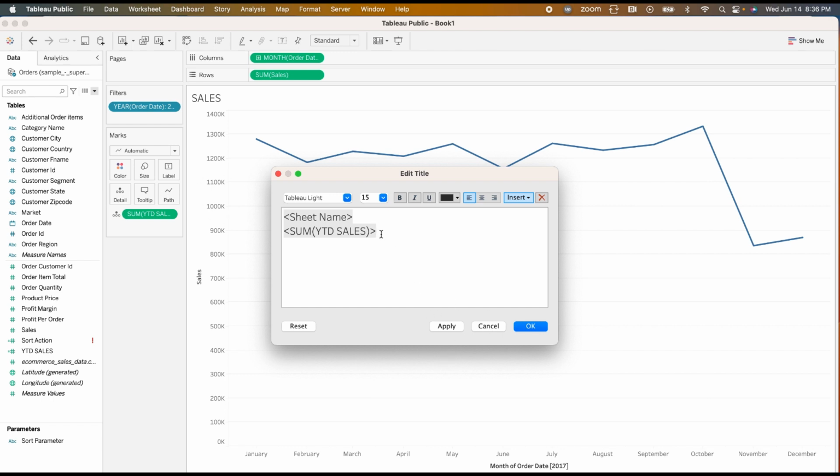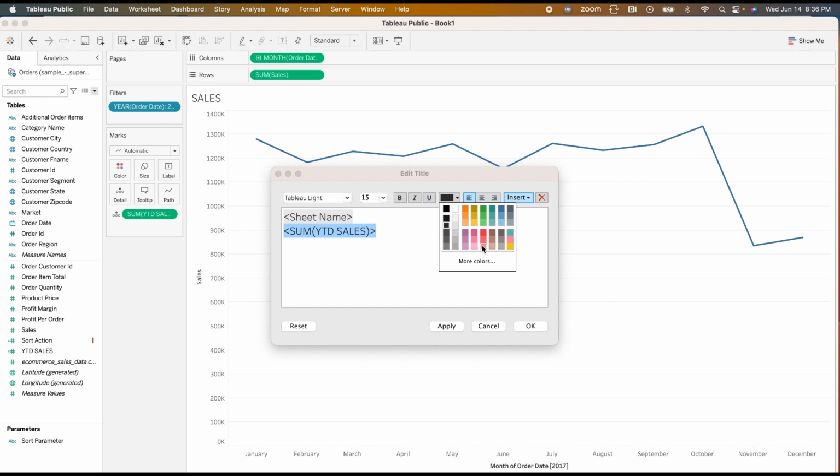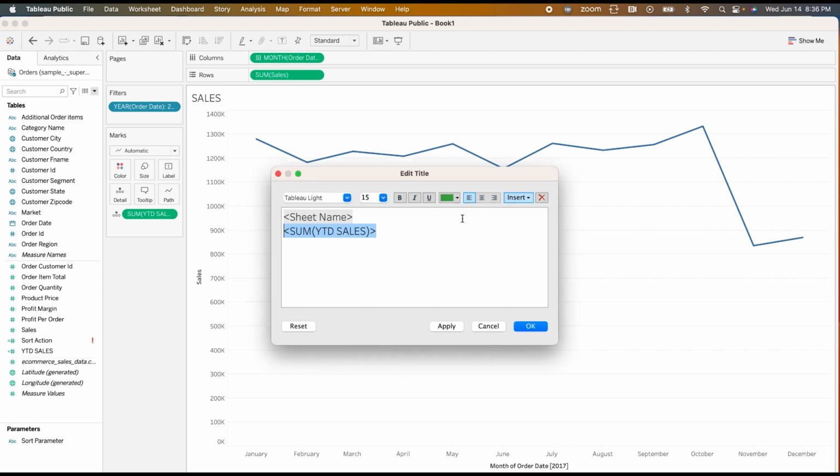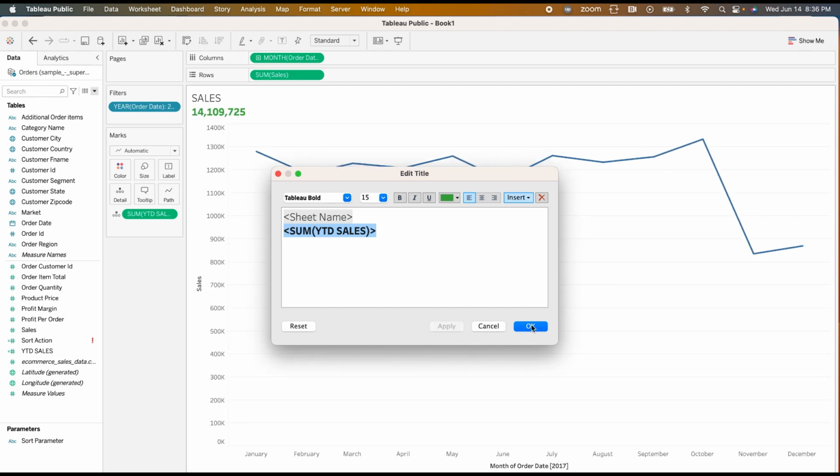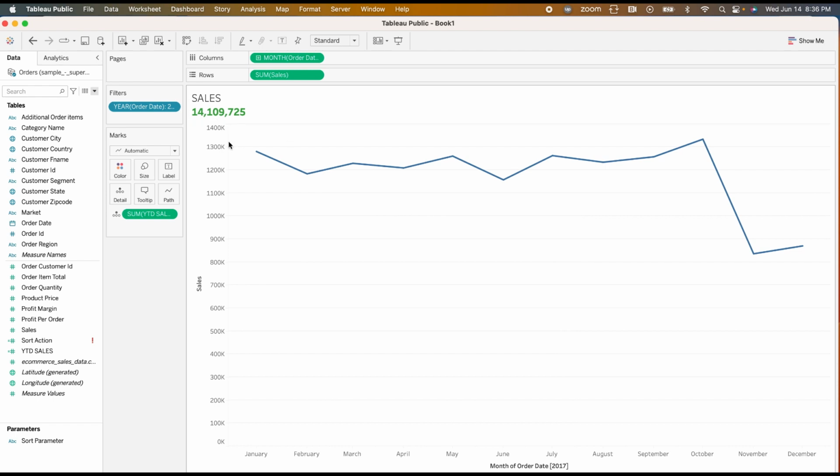Okay, and we can change the color and put something like a blue color. Let me see what I want to put as color. I could put green. I could change this to green, and instead of Tableau light I'm going to make it Tableau bold. 15 is fine for now. I'm going to keep it 15 and then apply, and that will be okay. So this is shown here clearly, right?